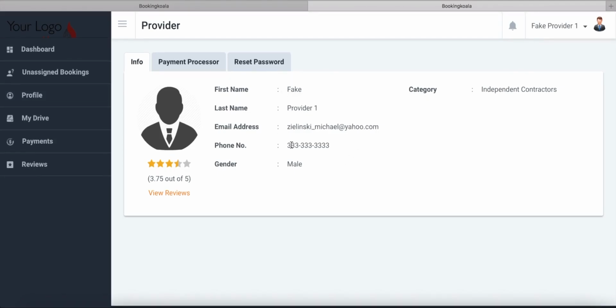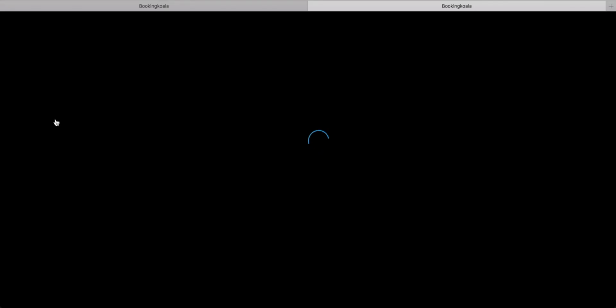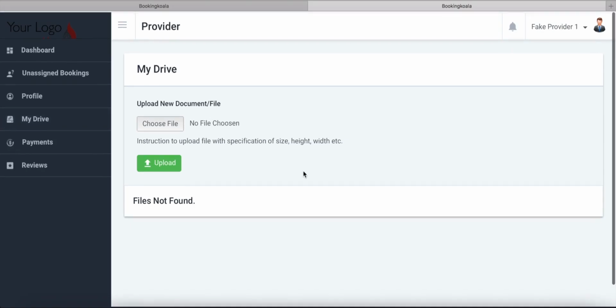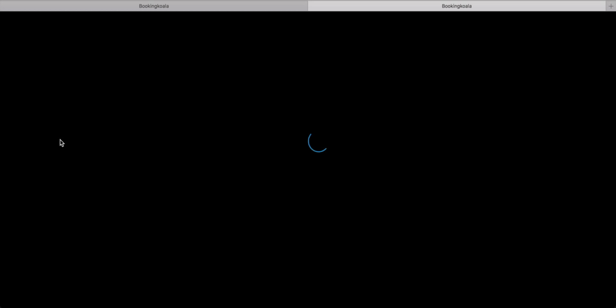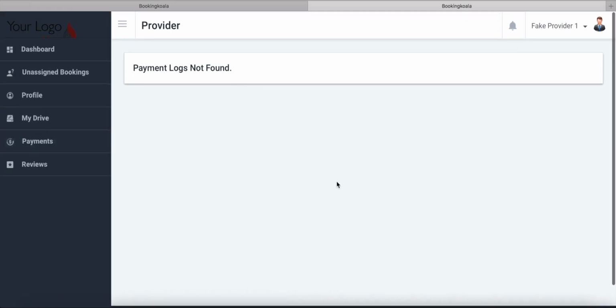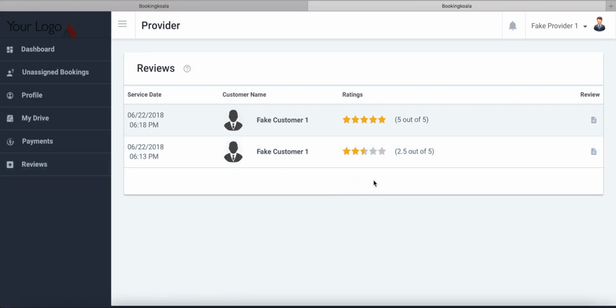You have your information here, your drive. If you upload anything here as a provider, or if you as the admin upload anything in here, they'll be able to see it unless you make it private. Payments, if there are any payment logs, they'll be able to be seen here, and I'll show you how that looks like later as well. And then reviews, all the reviews on that provider can be seen here. Okay, so that is basically the three different dashboards that come with Booking Koala.